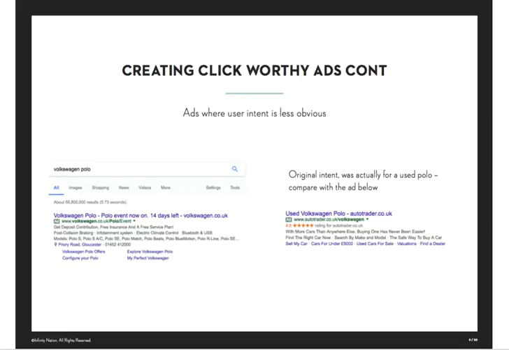So here I've typed in Volkswagen Polo. If we have a look at this first ad on the left-hand side, this is the main Volkswagen ad. So on the surface, again, it looks like a great ad. It's got an event that's happening right now. Sounds very tempting. They've got quite a lot of good detail in terms of site links, which we'll talk about a bit later. However, my original intent, while I didn't type it, was to look for a second-hand Polo.